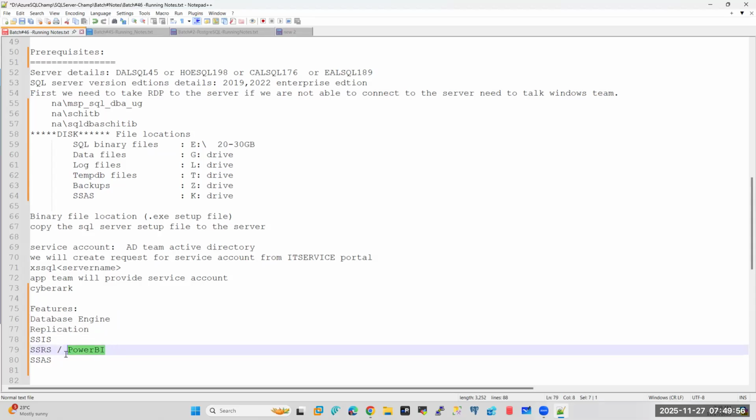Now, in case they specifically ask for reporting services, from SQL Server 2016 onwards Microsoft came up with the concept called Power BI. You may install Power BI also. Otherwise, we'll go for the reporting services. Anyhow, we will discuss these three in separate sessions.